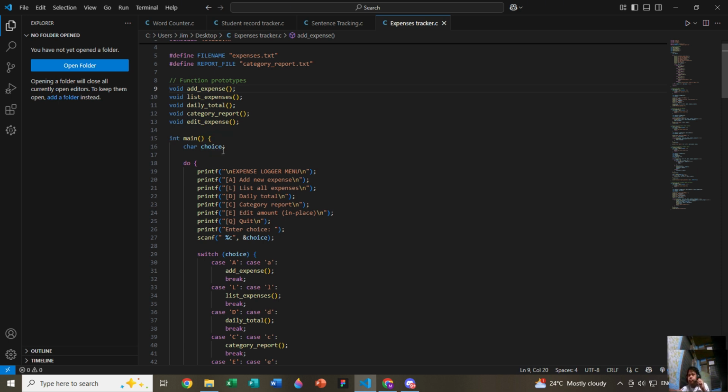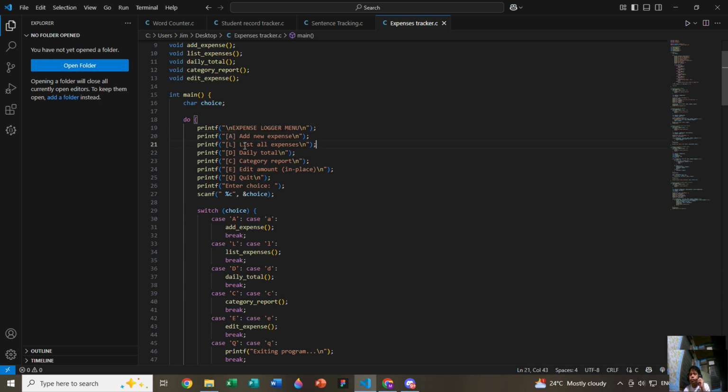Basically in here, this is to store the user's input for the menu selection, which is basically here in this do while loop. Basically, in the expense logger, they will have to choose A for add new expense, L for list, D for daily totals, C for category reports, E to edit amount in their expenses, Q to quit the program, and this is where they will put their choices.